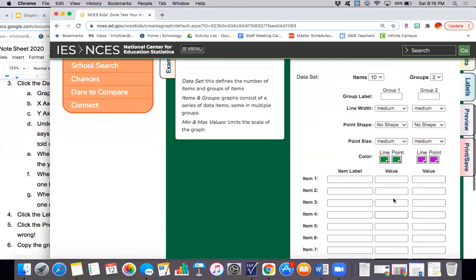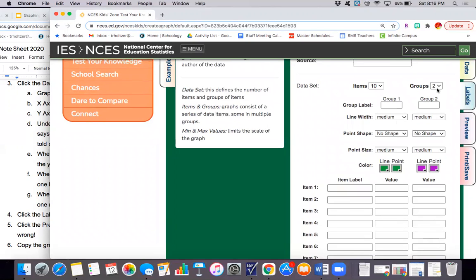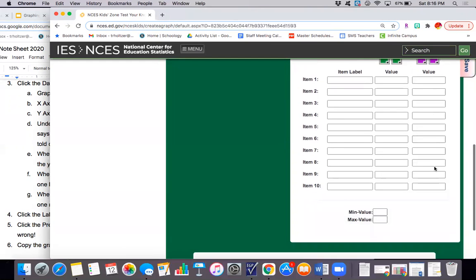Notice one other thing, that when you make it two groups, these appear. And now these help us make a key, because notice that my lines will be different colors. This would be where I would put in my titles. Maybe green is graphing turtles and purple is graphing rabbits. I would put my titles in to help make a key.